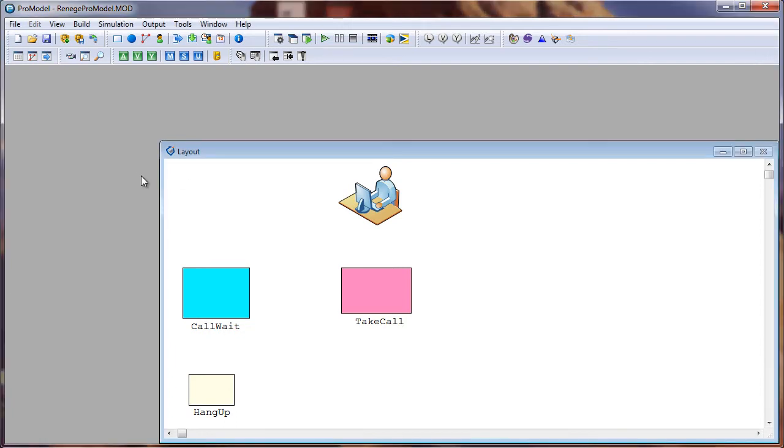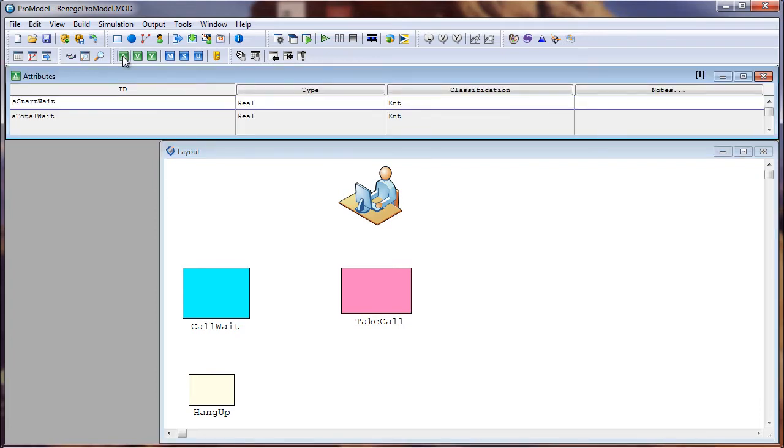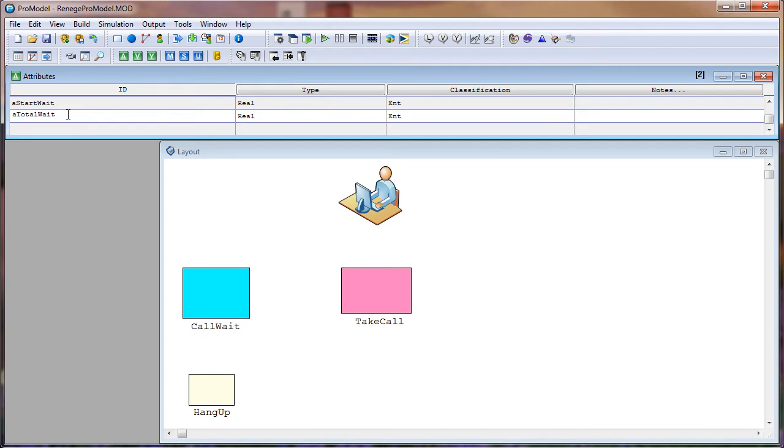So first let's take a look at some attributes we have defined in the model. So we have a start wait and a total wait, both set as a real type number. So we'll use the a start wait as the time when the entity enters the call wait location, and the total wait is the attribute we'll use to keep track of the total time the customer is waiting.